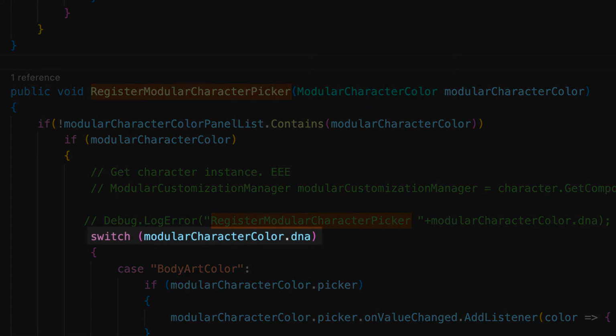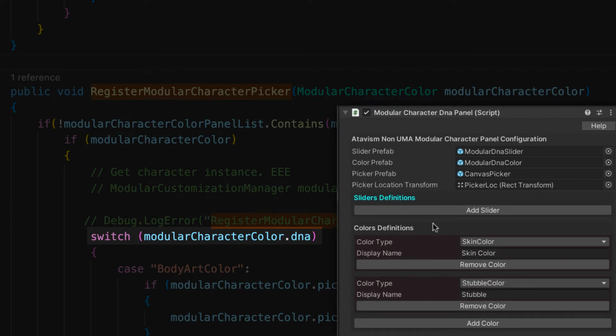Here we have this switch statement that says switch on ModularCharacterColor.dna. And that was specified when we added a color to our body panel. We did that a couple of chapters ago in case you forgot.